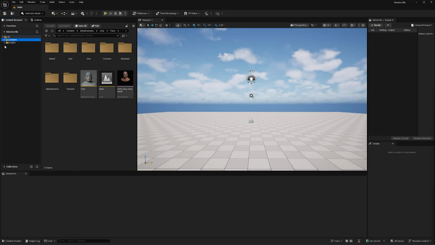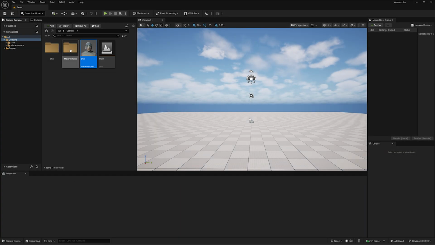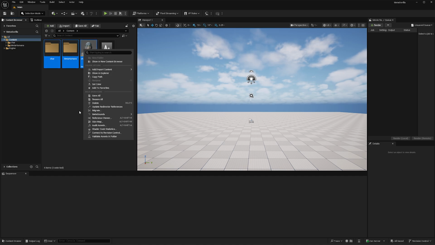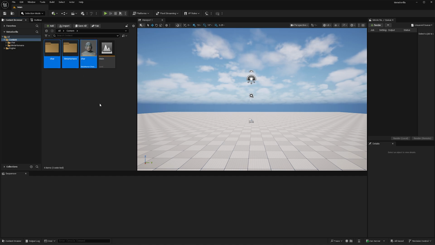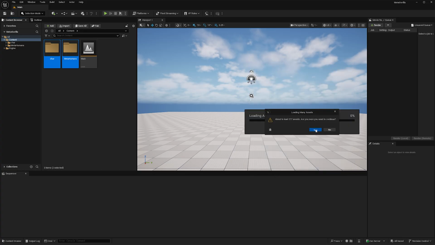Back in Unreal, what I'm actually going to do is delete the MetaHuman and the char folder that we made earlier for our DCC export. We don't need any of this stuff anymore. That stuff is now super redundant. So I'm just going to delete that stuff, delete 2 folders, goodbye, yes.